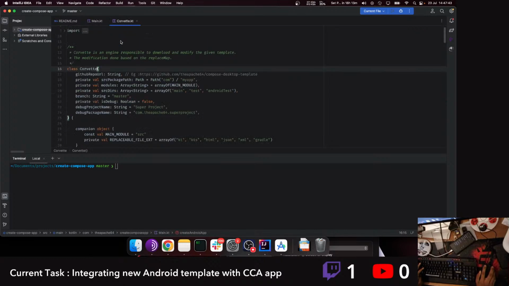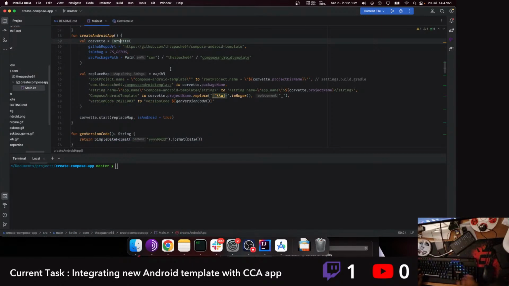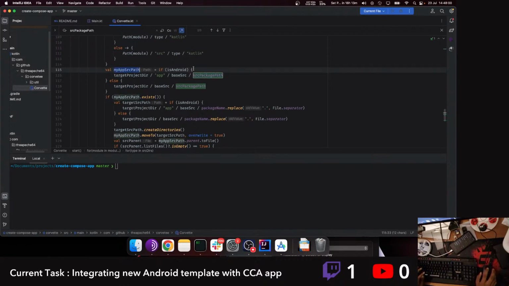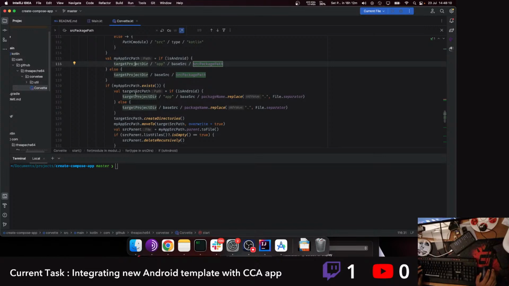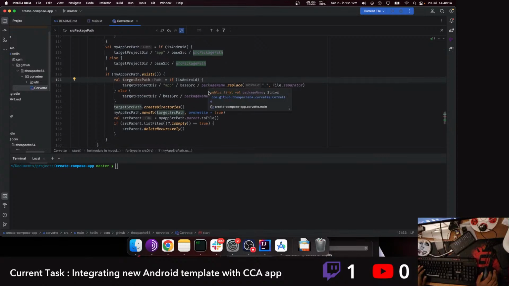Let's go to Corvette and see what the source package path is, right? So that's the source package path. Okay, fine. My app source base app, it's Android. Yeah, target project directory. Okay, target source path. Yeah, there we go. We are creating directories.